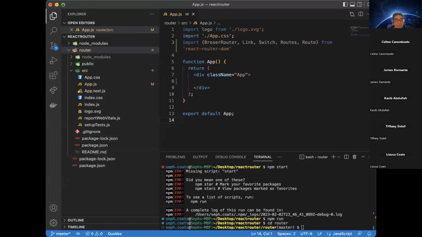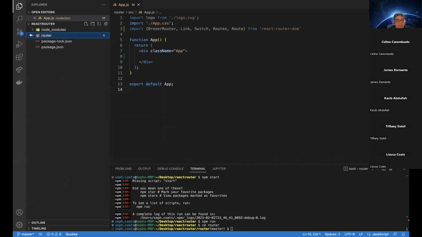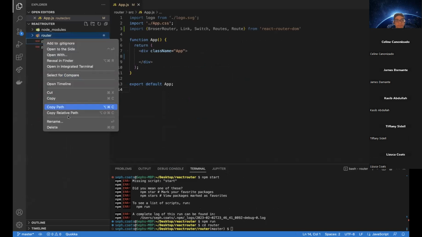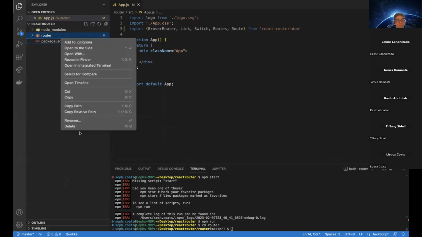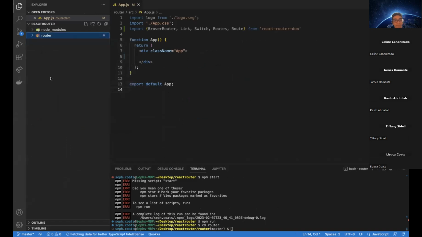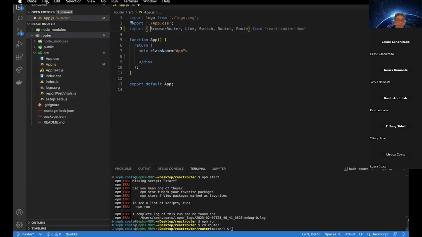Can you collapse router? Sure. And you can delete the package lock and package.json over there. Yep. And also, on line 3, where you have browser router, you need to include a U. Yep. All right. Thank you. There we go.